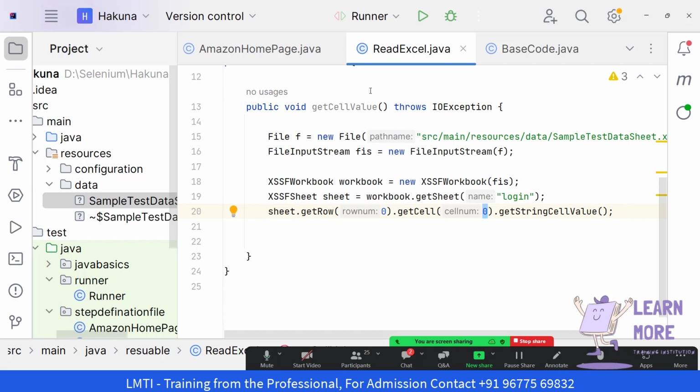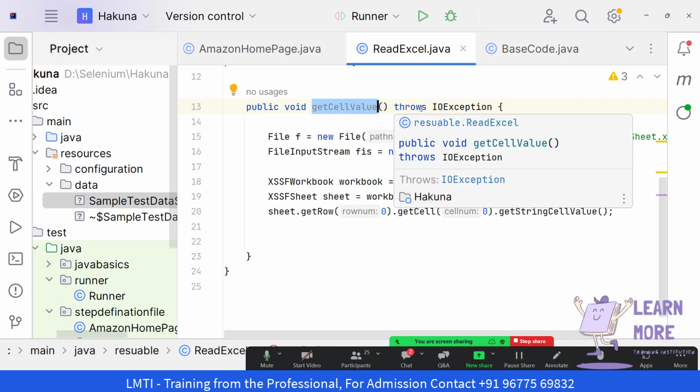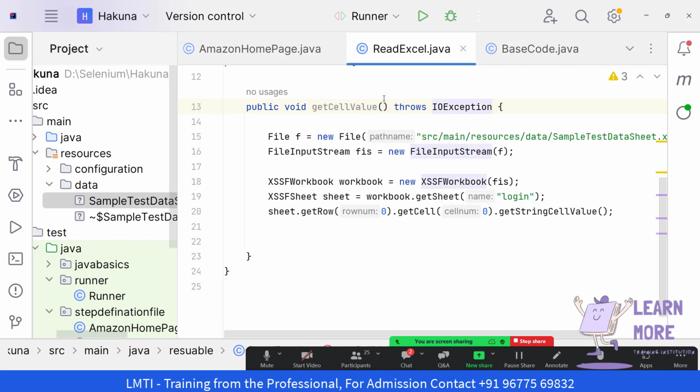And how can we make this method reusable? In the sense, we can parameterize this method. Whenever we parameterize a method, if it has one parameter, the user should pass one argument. If it has two parameters, the user should pass two arguments. So here we can get this input from the user, which means we can create three parameters.